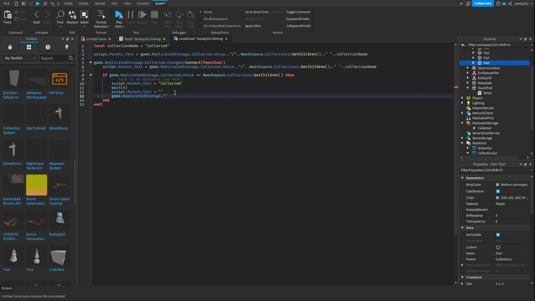So do that, and then you fire the server, or you fire the client. Obviously it's not popping up anything because I didn't have any remotes in there.